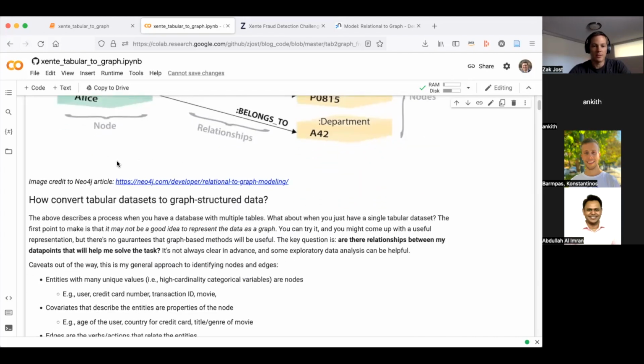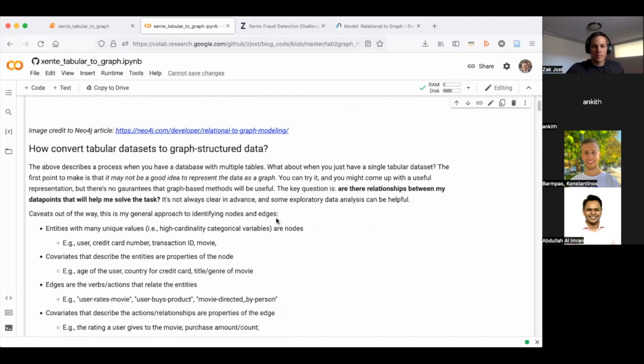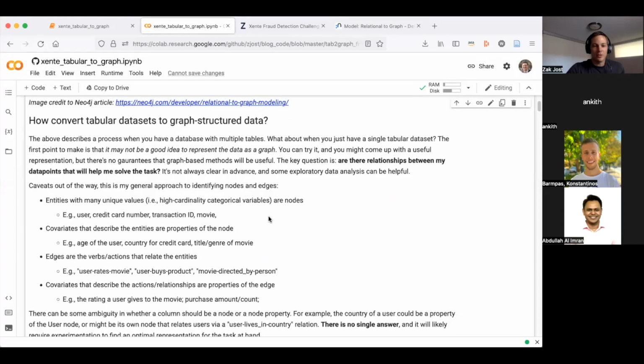Okay, so that's relational databases, but how do you do this for a tabular data set, like in a Kaggle competition, for example, or maybe your task at work? First of all, I want to make it clear that just because you can represent your data as a graph doesn't mean you should. It's not obvious that graph-based methods are going to be better than the tabular-based methods. So you really don't know until you start trying things.